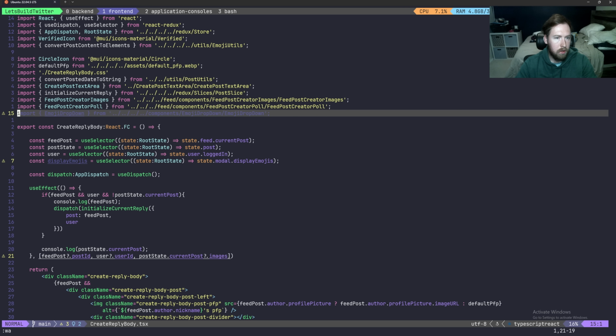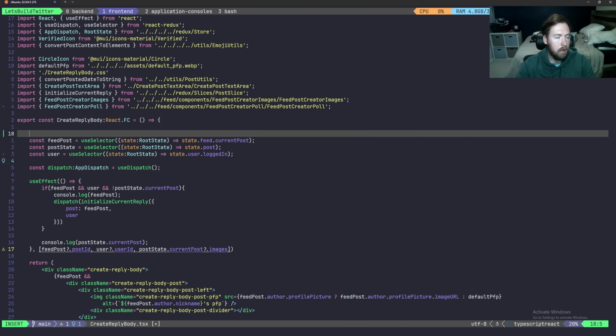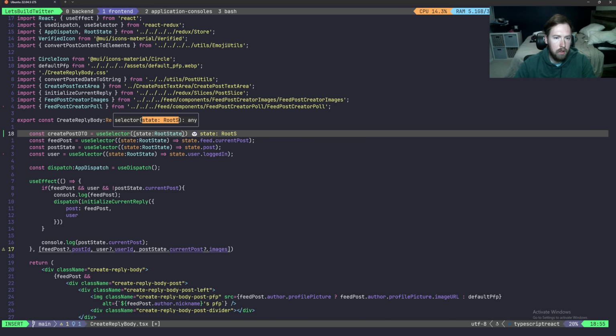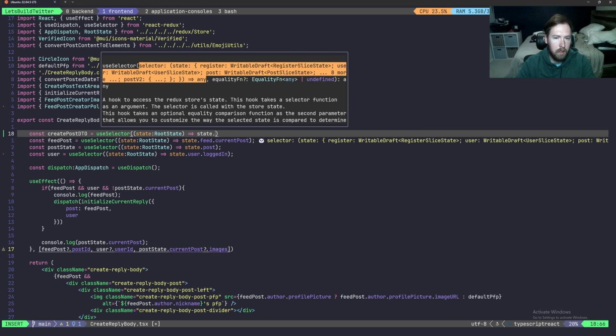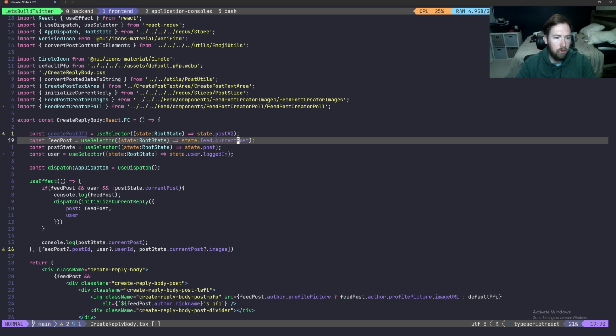I'm going to go ahead and get rid of the stuff that we don't need. We're going to go ahead and get rid of the emoji drop down. Let's go and get rid of display emojis. We're not using those anyway. We're going to go ahead and say const create post DTO is equal to use selector. And then here we're going to go ahead and say state root state, and we're going to have a state.postV2. I don't remember how much of this we can remove, so I'm not going to remove it quite yet, but I'll remove it later.